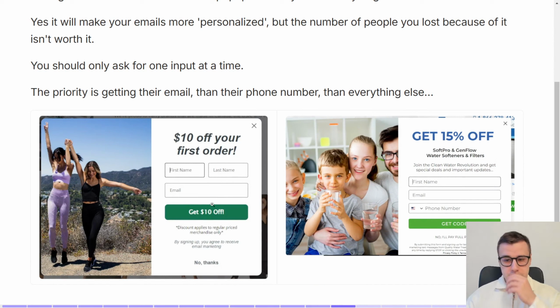Alright, so here we have some bad examples again. Now this pop-up would be great if they only had $10 off your first order, then just the email field and the CTA, without this copy and without asking people for first name or even last name. Like first name is already too much, but last name is just pushing it, right? The same thing here, if they just remove this, and okay, you can ask for the phone number in the next step, and just this copy.